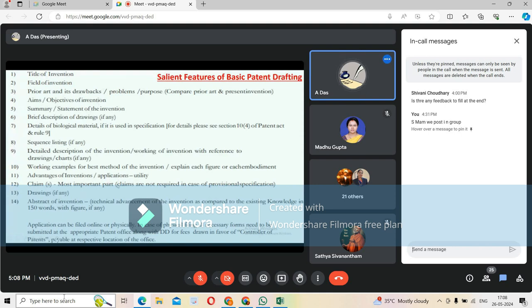Finally, utility. Then claims. Here is the most important part: claims are not required in the provisional specification. In the final specification, claims are required, and you must frame them properly. Then if there are any other drawings apart from those, you have to give them, along with the description of the drawings and the detailed drawings. Then the abstract of the invention, within 150 words. Write a very brief abstract, summarized.